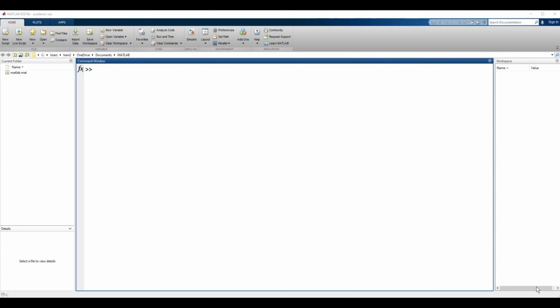Today I am going to start lecture number 7 of the course MATLAB for beginners, and I'm going to show you how to plot your data using the 2D plots of MATLAB. So let's get started. Before we use the 2D plots of MATLAB, we must have some data to plot. So first of all, you have to have some data.